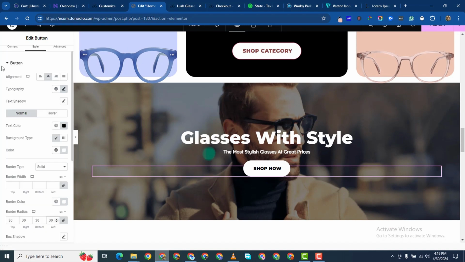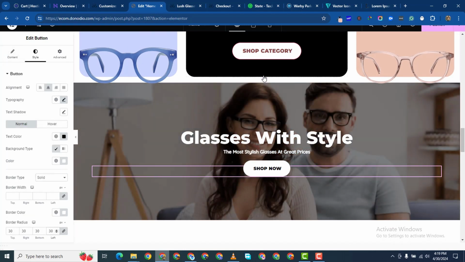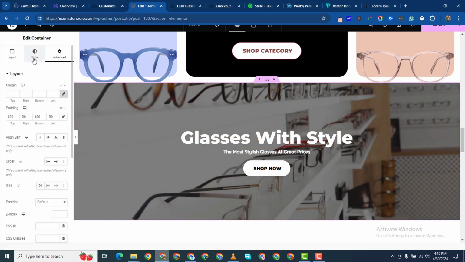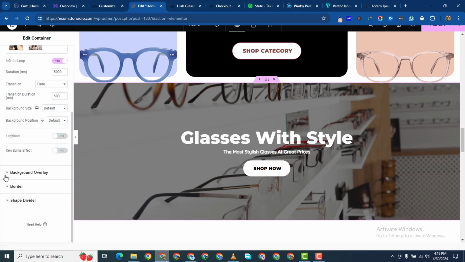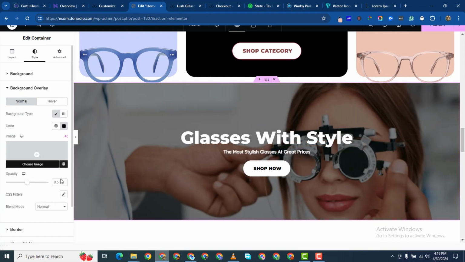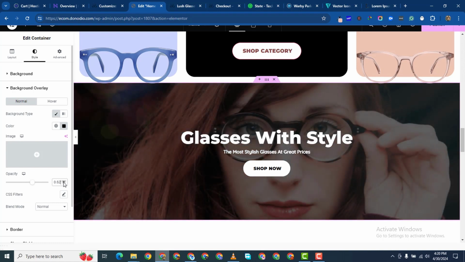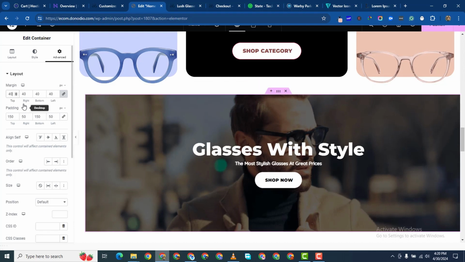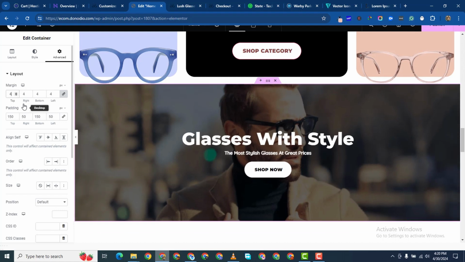And then the background overlay of this entire section, let me check. The background overlay, I'm going to leave it the way it is. I can just add a little bit, like 0.1, to make it a bit darker. I will give this a margin of 40. No, just top margin.